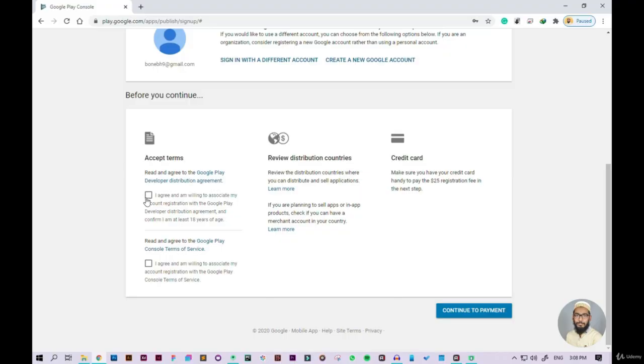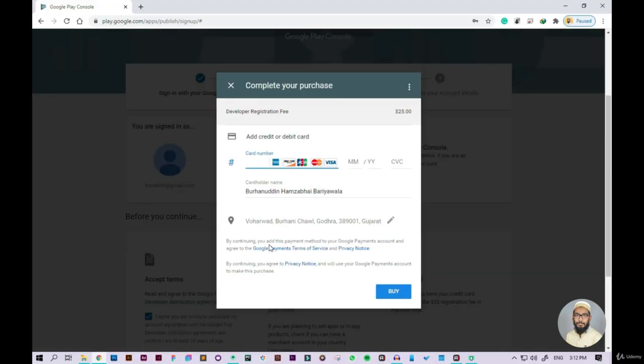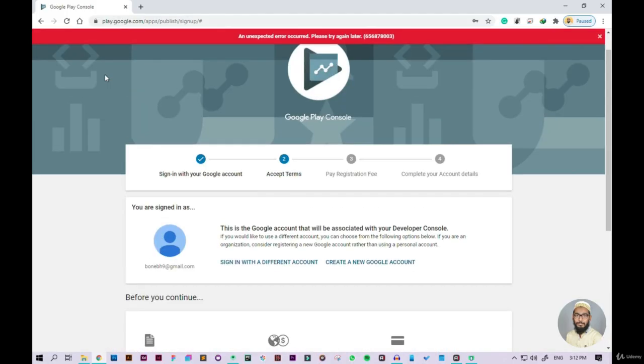Then you need to accept the two policies of the Google Play Store, and then it will require your credit card details and so on. And remember one thing, that in order to create an account on Google Play Developer Console, you actually need to pay $25. That's around 1800 Indian rupees approximately. So you need to make that payment, and then you can register your account on the Google Play Store. Okay, so that's how you create a new account on Google Play Store.